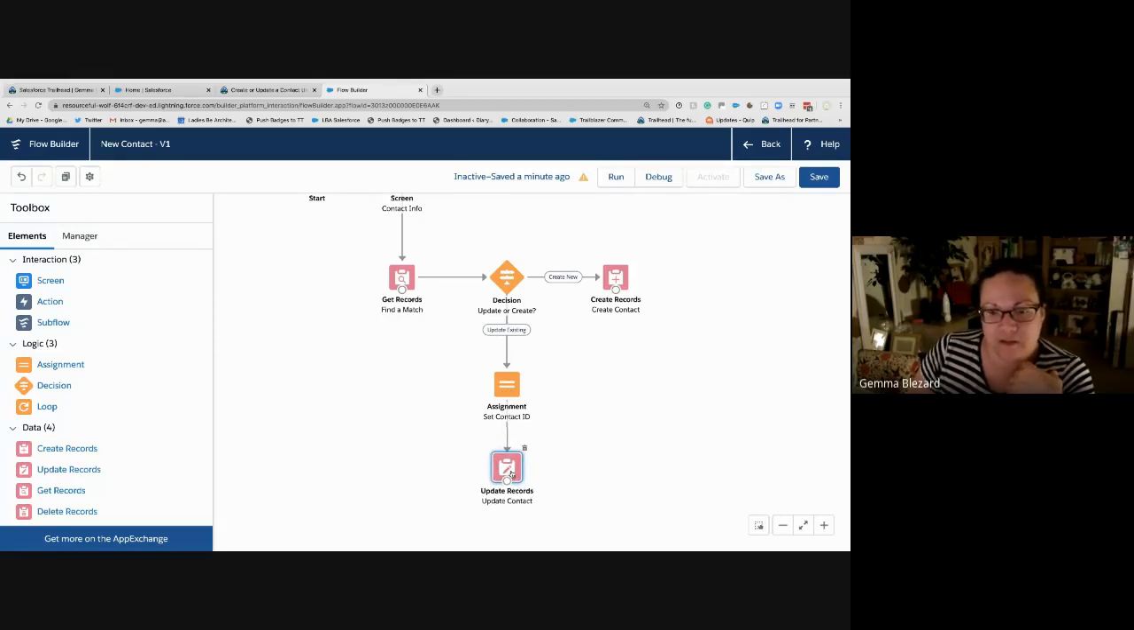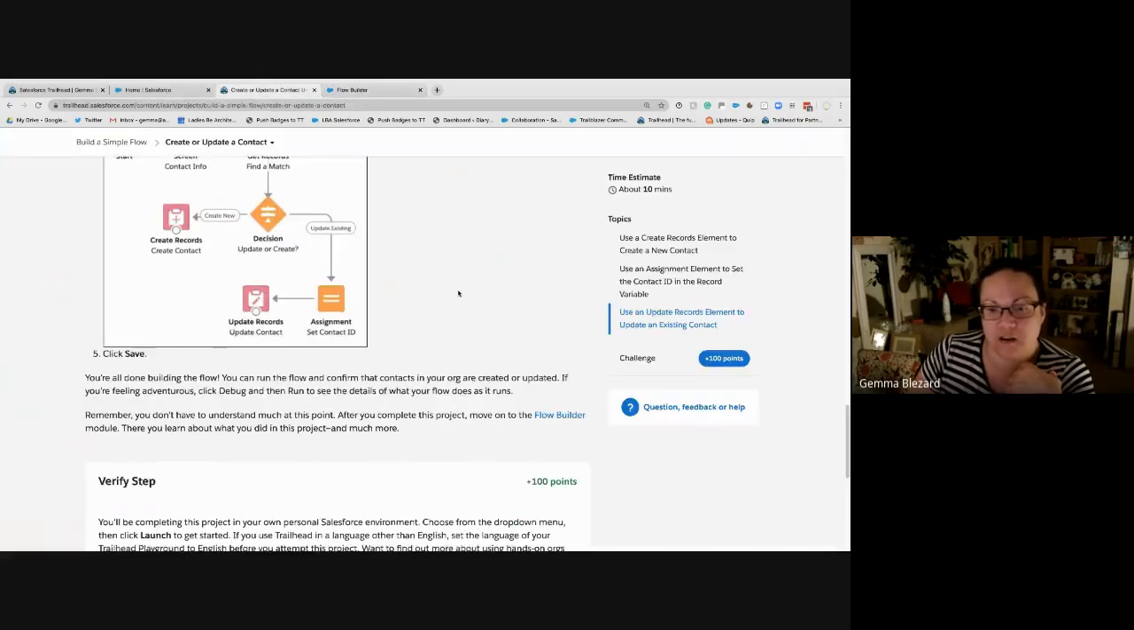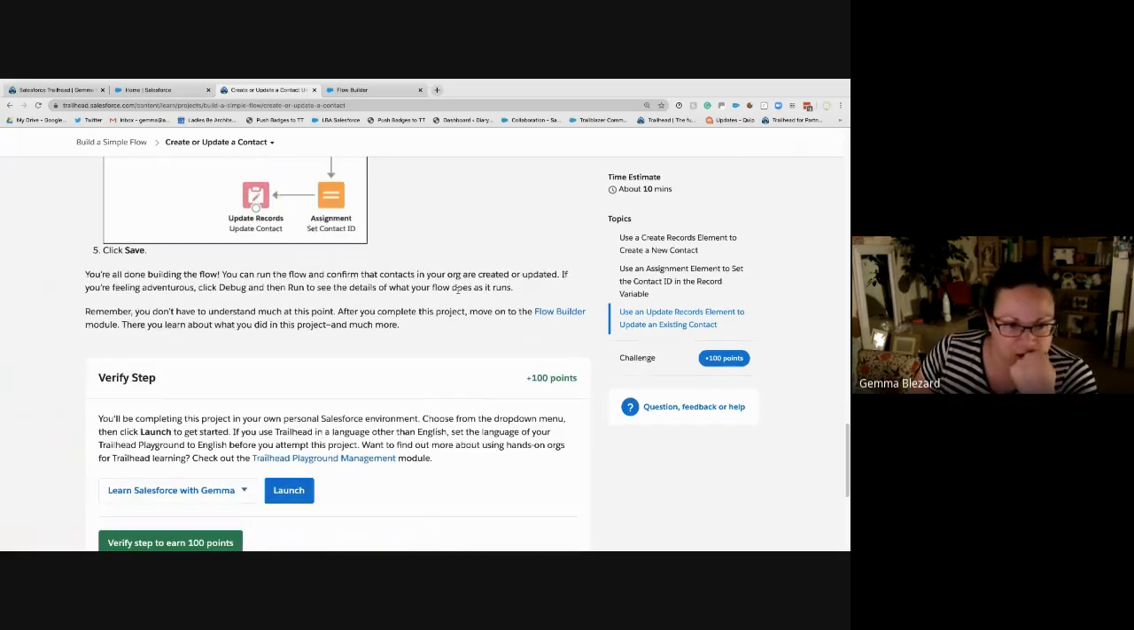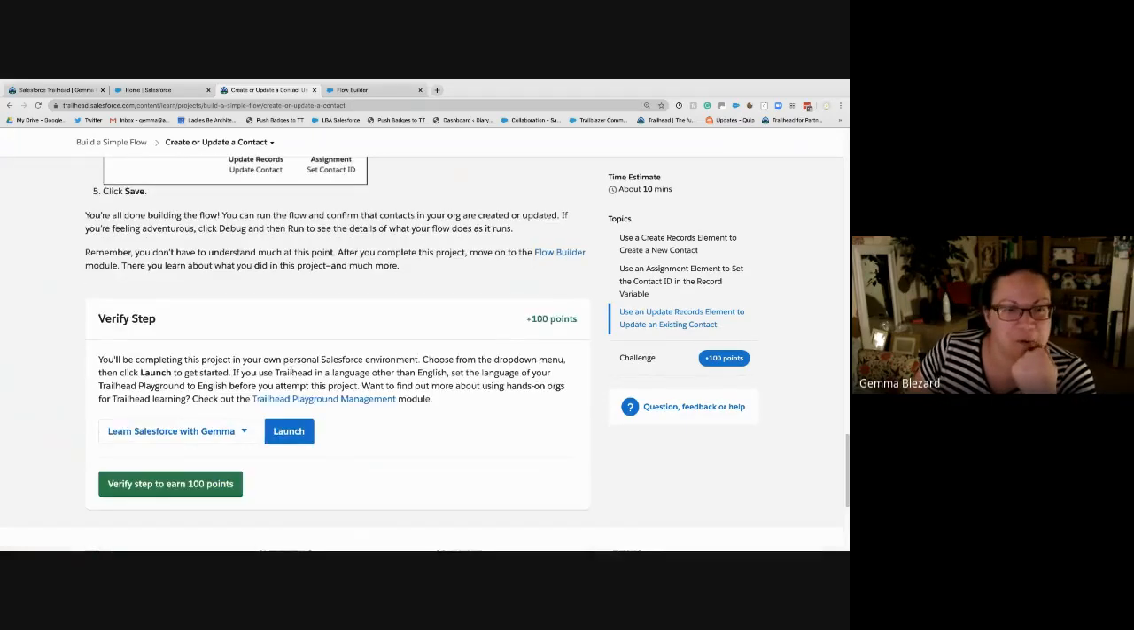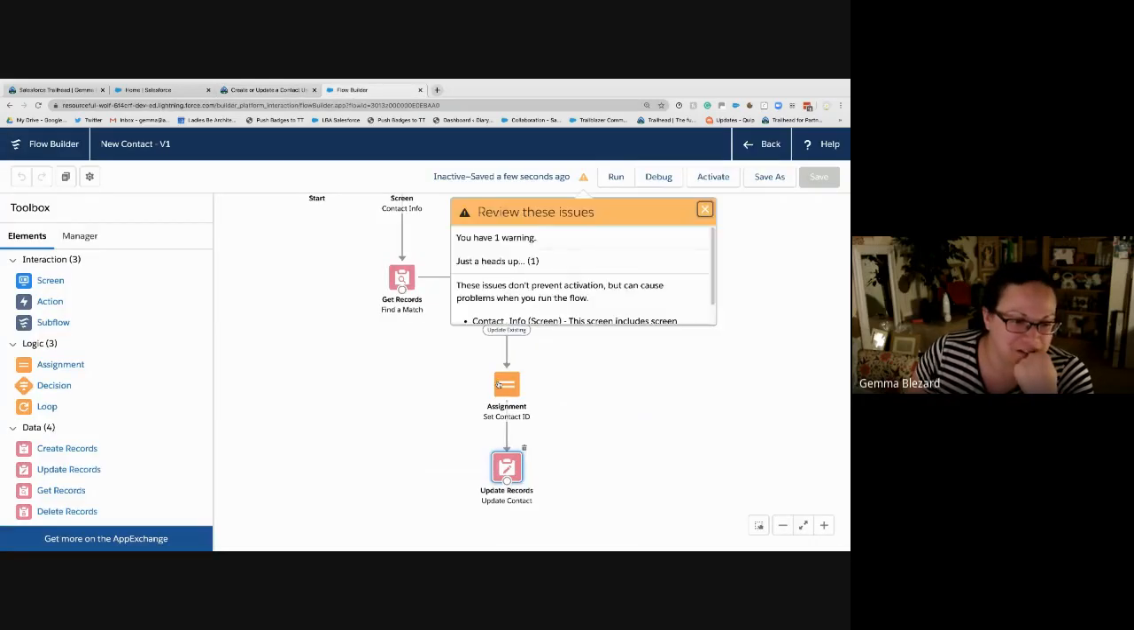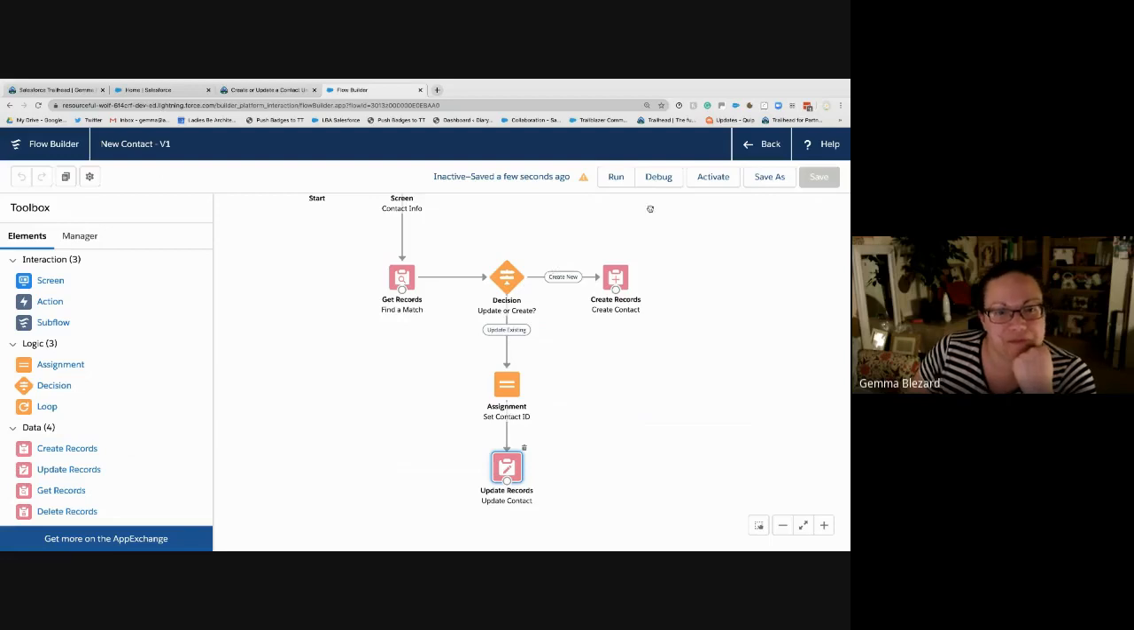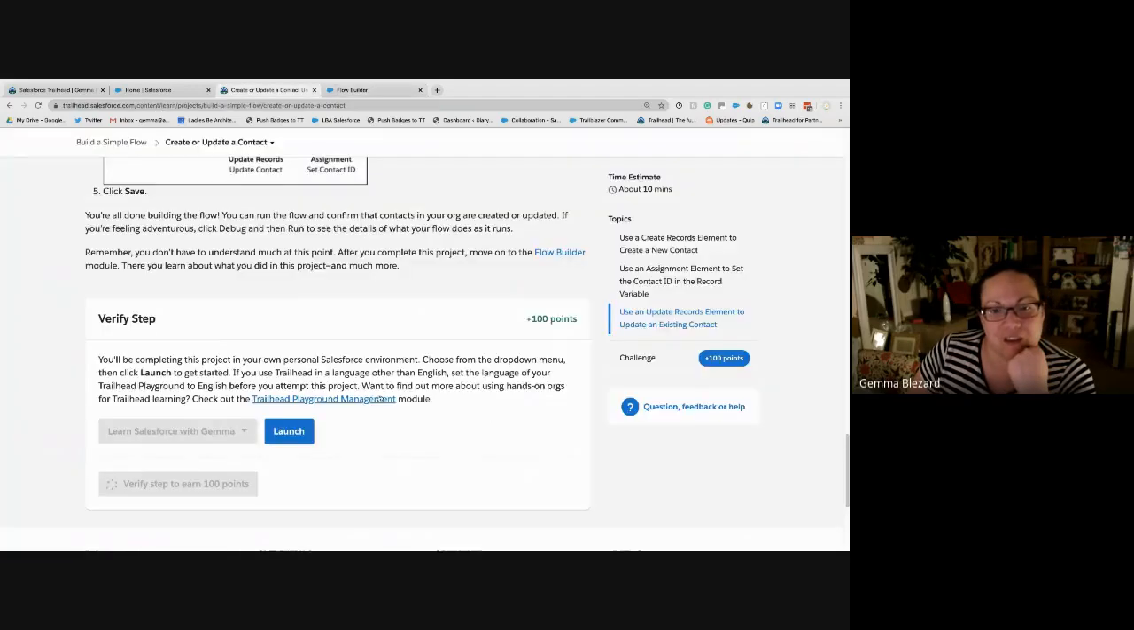I can't get it all straight. Anyway, oh, it's straight. Nice. It says, remember, you don't have to understand much at this point. Okay. So verify the step. And now you've done it.